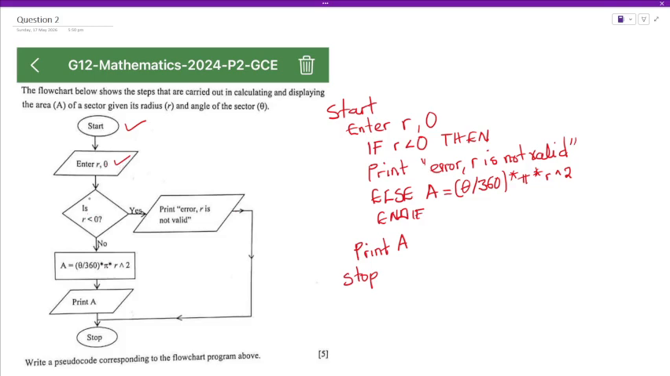Then it checks, is the radius less than 0? If yes, it will show you an error message. Let's say it says syntax error, like on your calculator if you enter wrong values. Once it says syntax error, what happens? The program terminates, it stops. That is why the arrow comes here and stops. That is all this means.